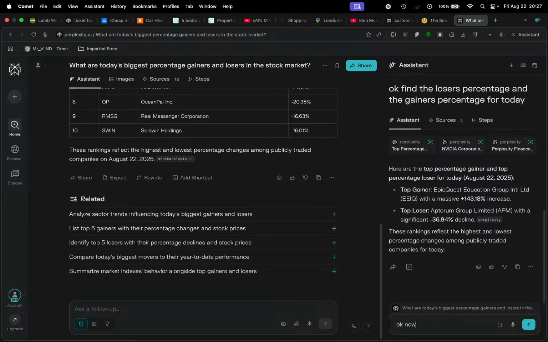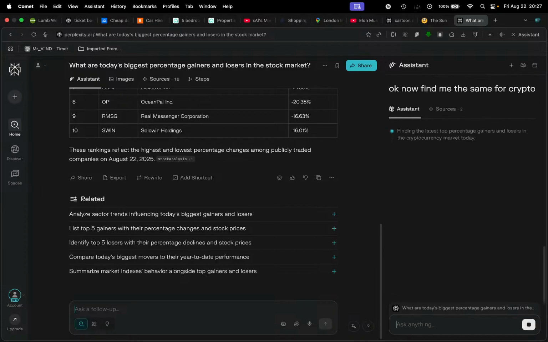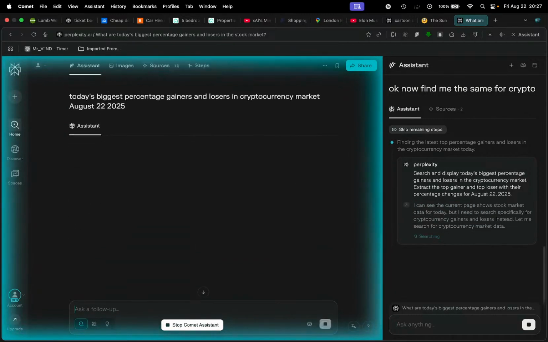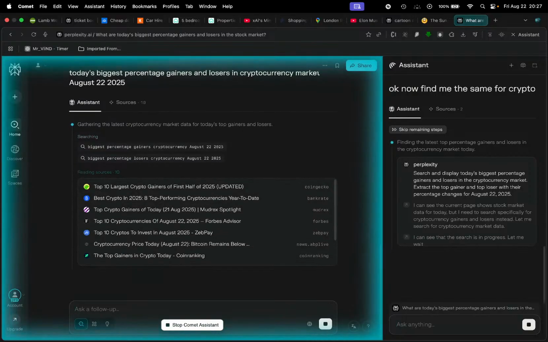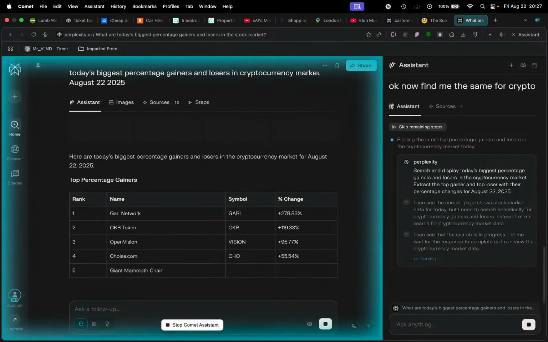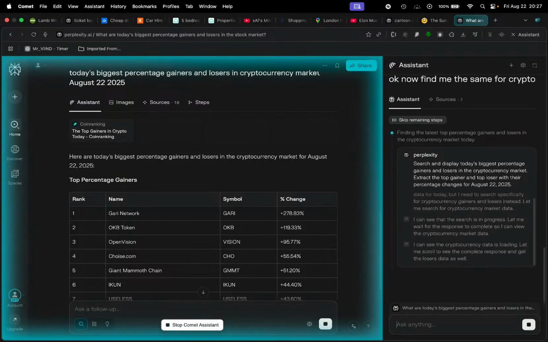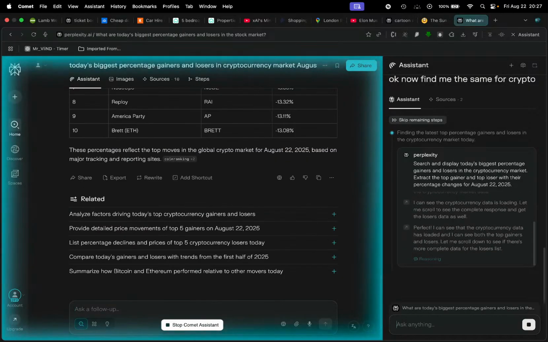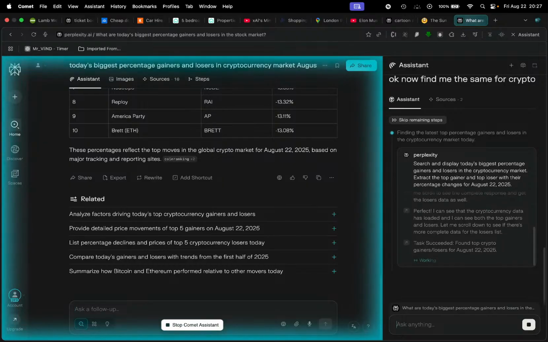Okay, now find me the same for crypto. Let's see what it does, if it's going to go and find the same financial information for the crypto. Okay, it's going for the biggest gainers percentage of crypto. It's searching for it. I asked for the gainers and the losers, and it's going first for the gainers for the cryptocurrency.